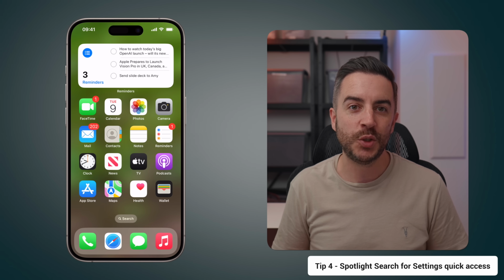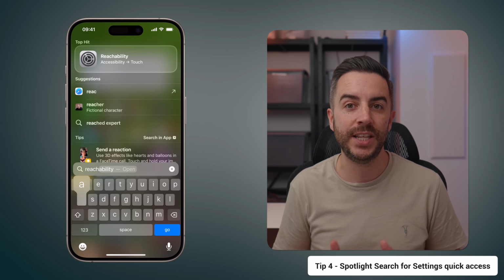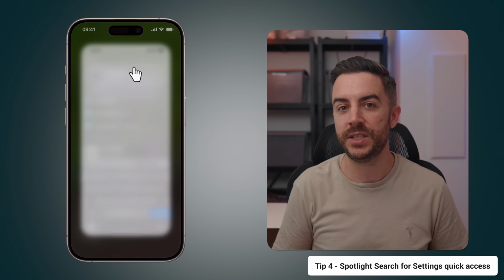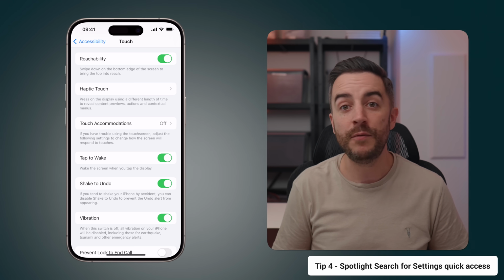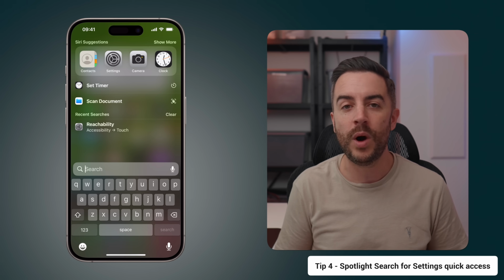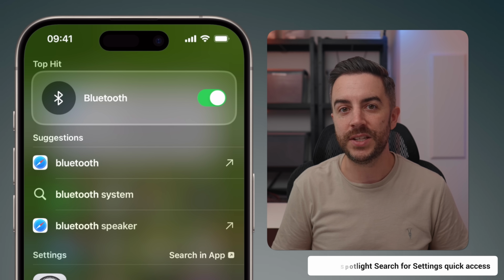If you need to change something in the Settings app on your phone but you can't remember where it is, don't worry. Instead of scrolling aimlessly, swipe down on your home screen to access Spotlight Search. Type in the name of the setting that you want to change, and your phone will show you a link that takes you directly to that specific page in the Settings app. In fact, this one gets even better. If you type in something like Bluetooth or Wi-Fi, you can enable or disable the feature directly from Spotlight Search.